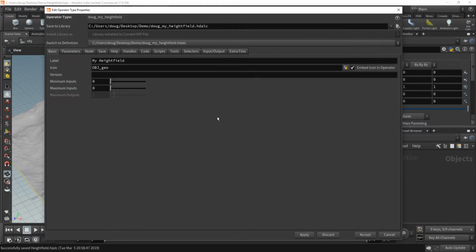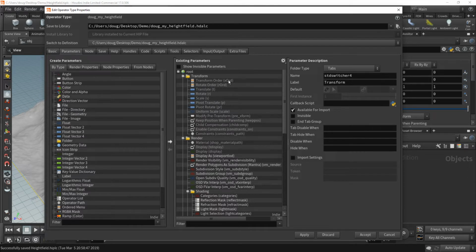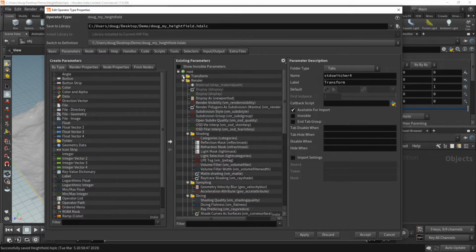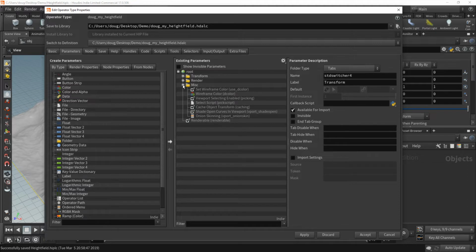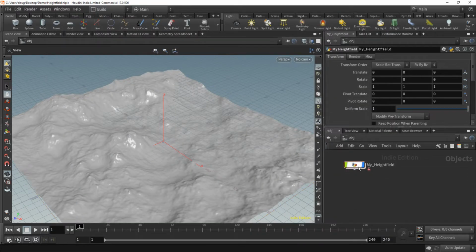Okay, so what you see now is where you define the parameters for the digital asset I'm exporting. In a moment, I'll add an item to this, but for now, I'm just going to leave it as is. I'll hit accept. And now we can switch over to Unreal.